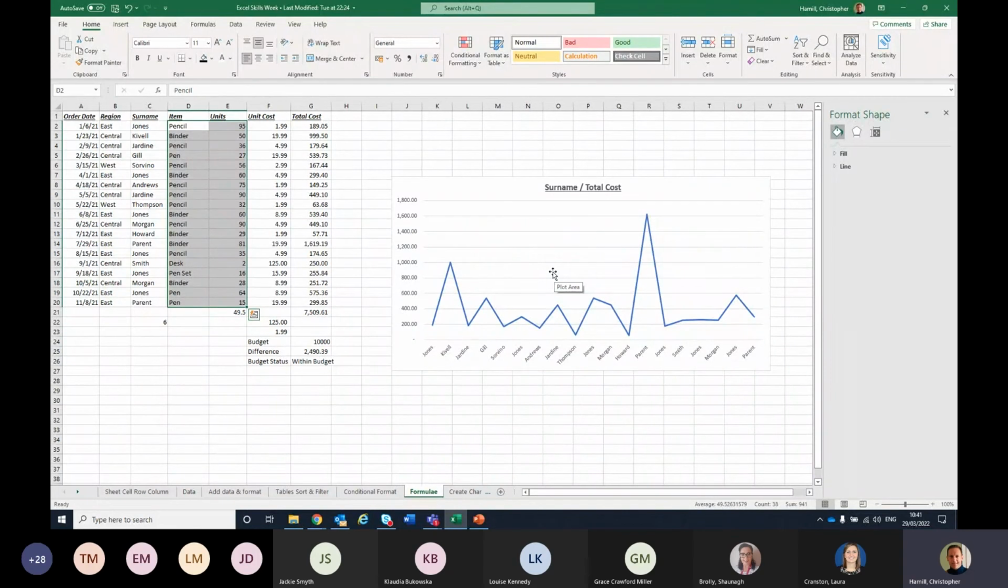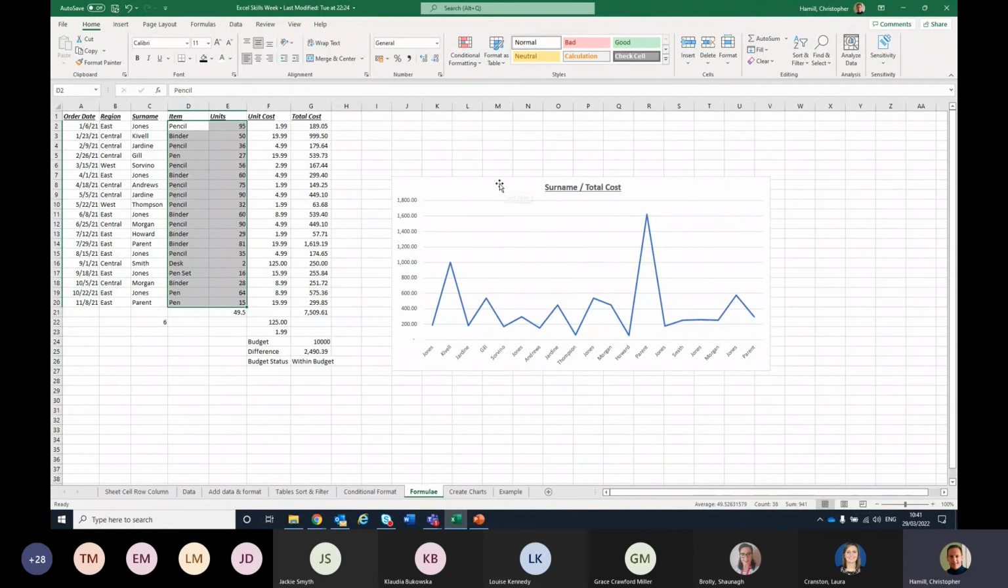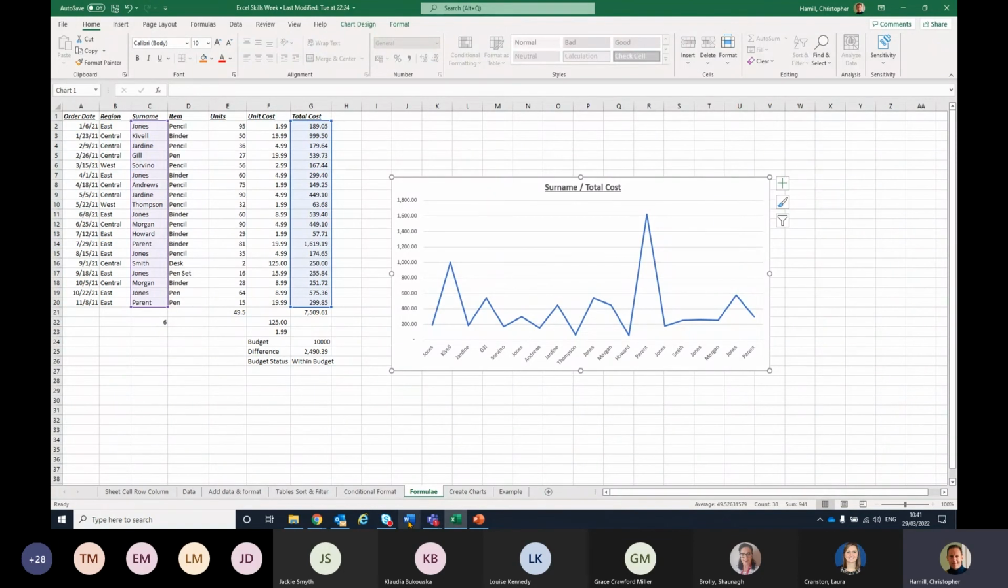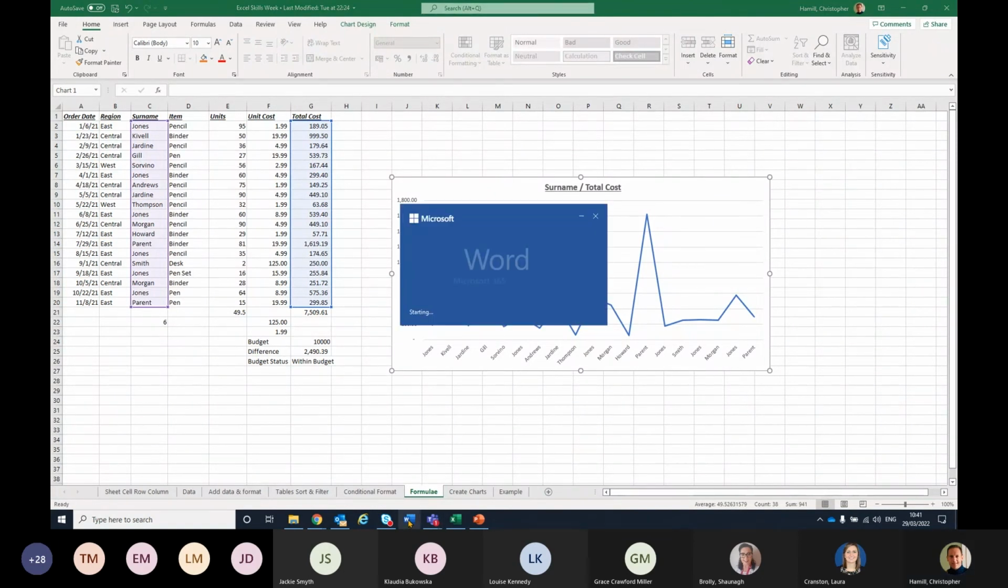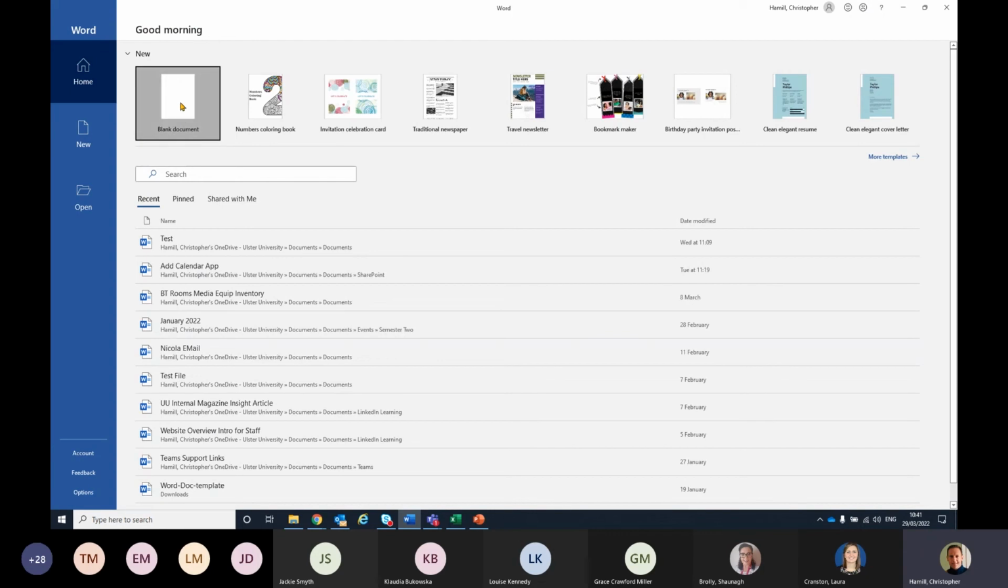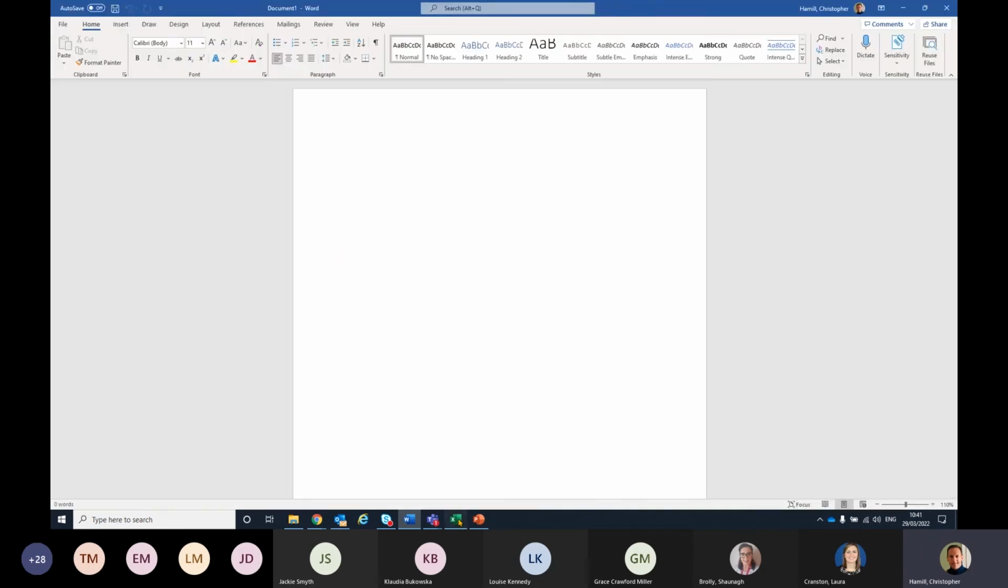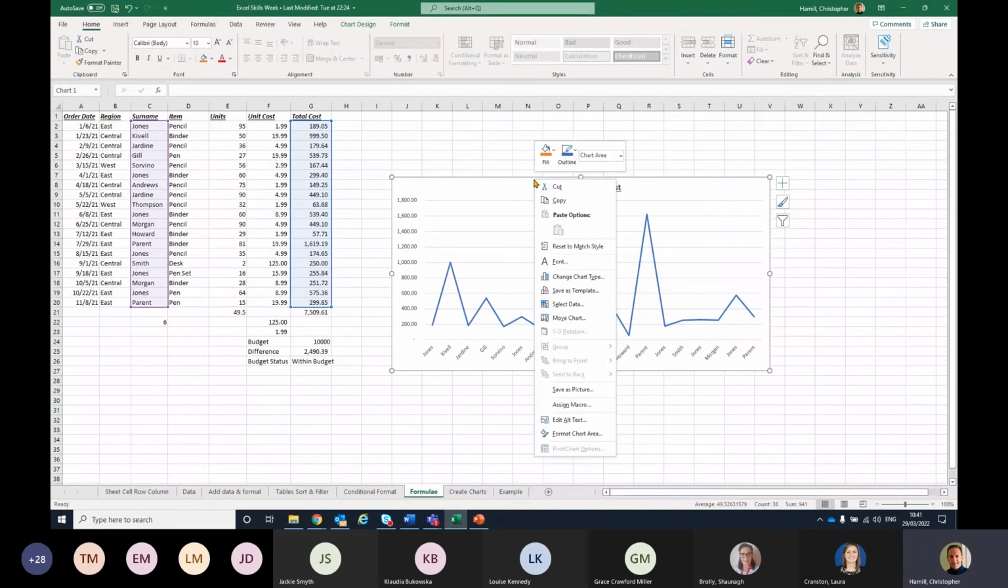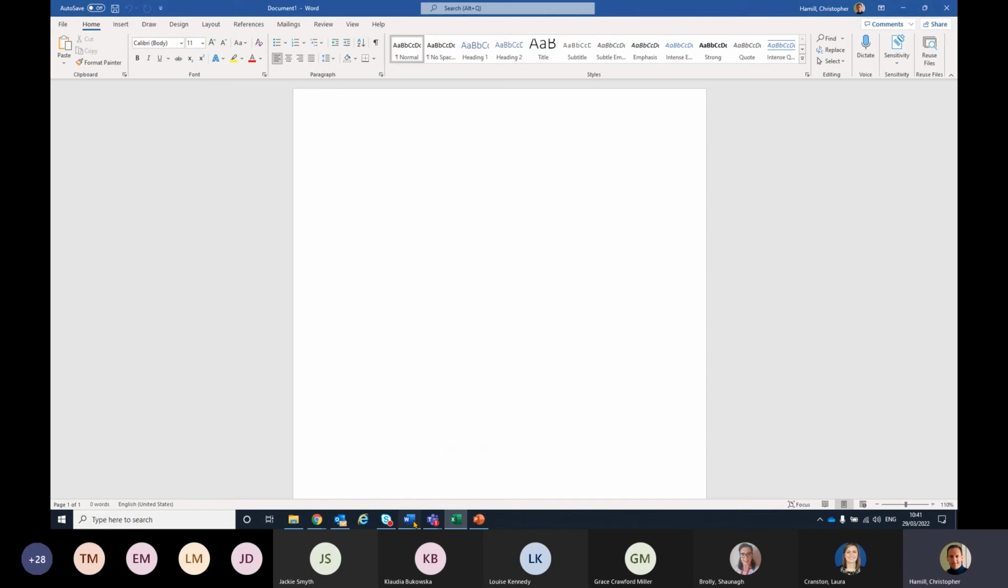Just because it's such a common function then, what I'm going to do is pretend that I do have a report that I want to embed it into. So I'm going to open up Microsoft Word then. I'll open up a new blank document. And I'm going to now right click and I want to copy that chart. So I'm copying it from Excel, open up Word, and I want to paste it in there.